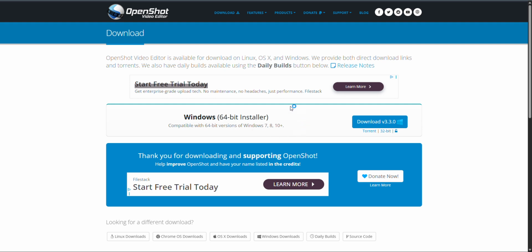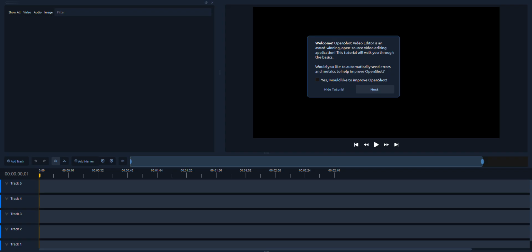After this setting, OpenShot will start immediately. You just have to wait for a few seconds. A window would pop up. So this is how the interface looks like. It is free, it is easy to use, and perfect for creating videos.